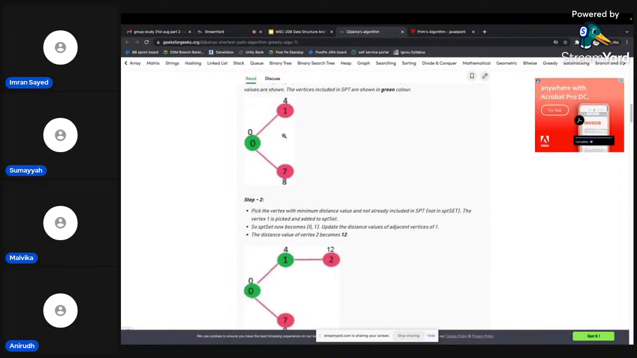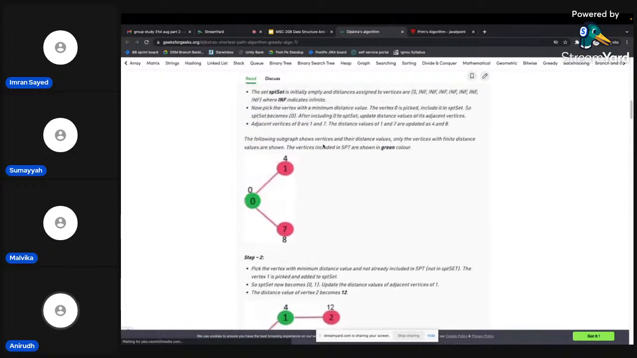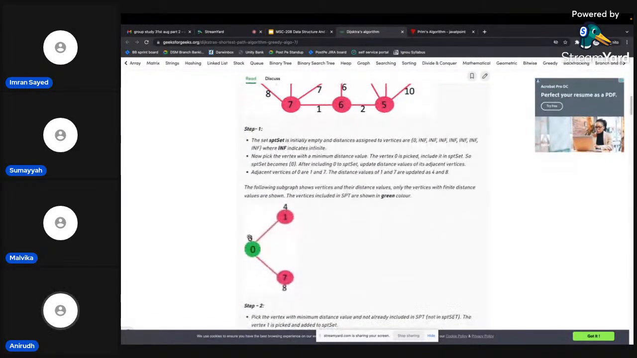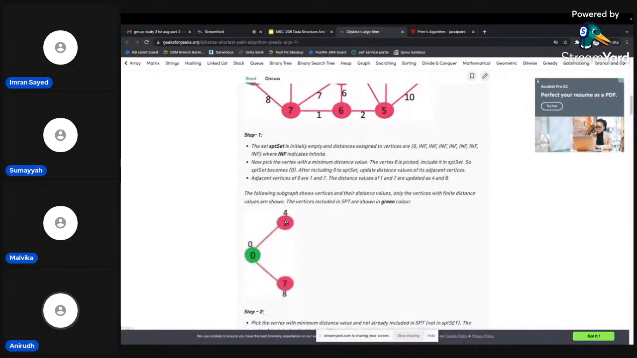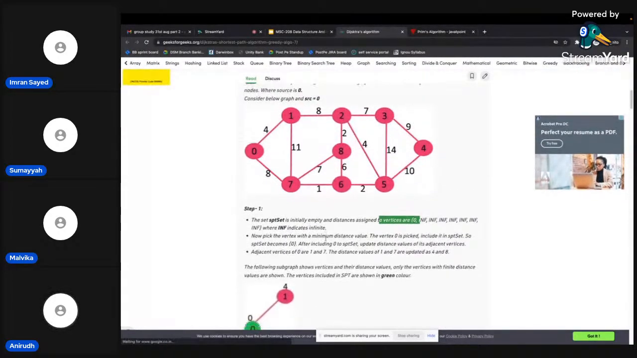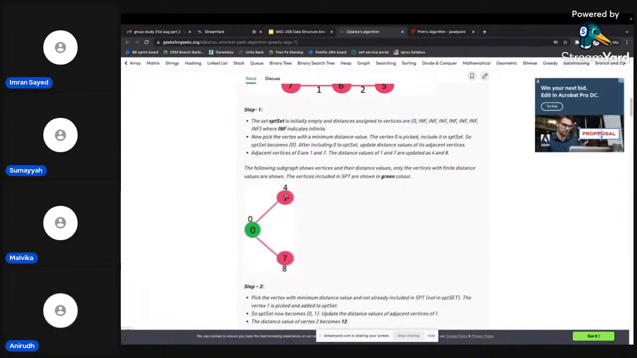So distance of 0 is 0 and this weight is 4. So 4 plus 0, and 0 plus 8. If this distance is less than the current distance of the target node, right now its current distance we have initialized as infinite. The distance of every node we have initialized as infinite. So distance of 1, distance of 8, all the nodes in the graph, in the beginning, their distance will be infinite.